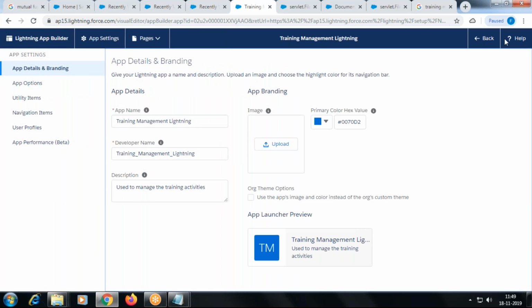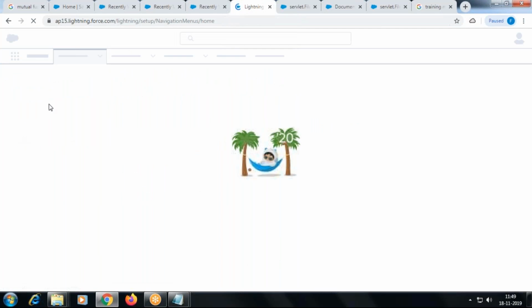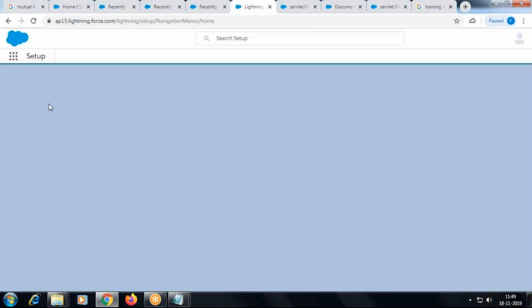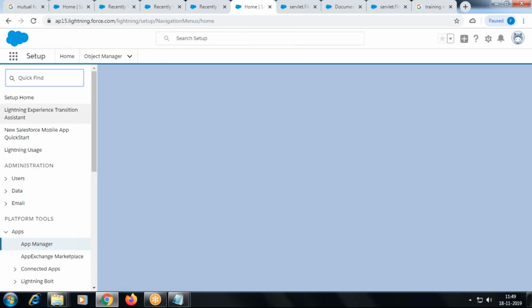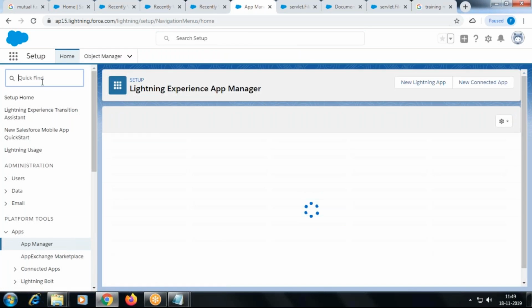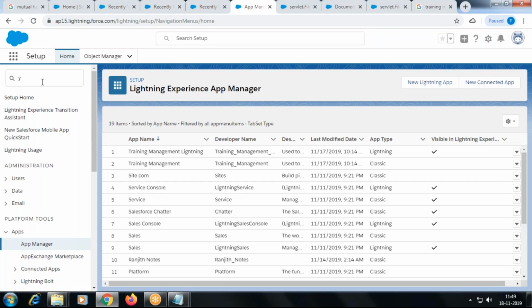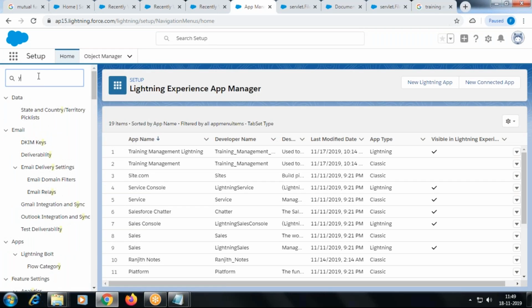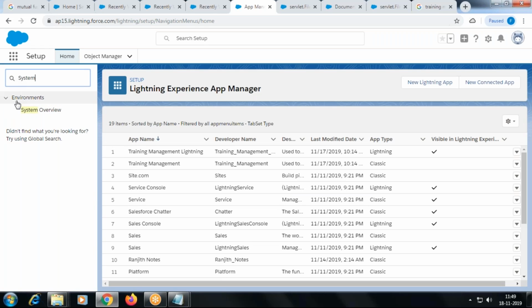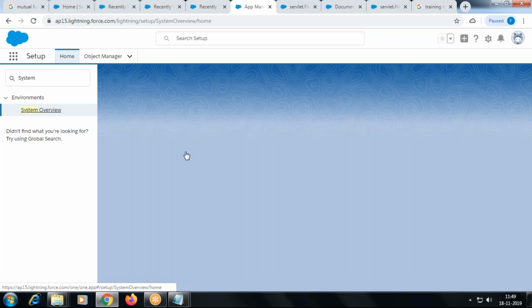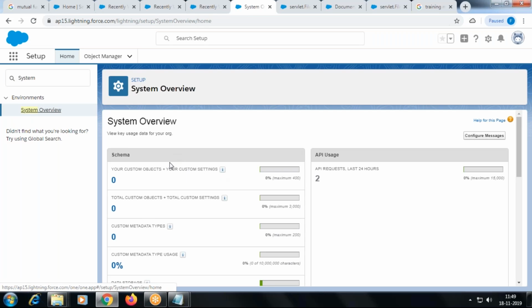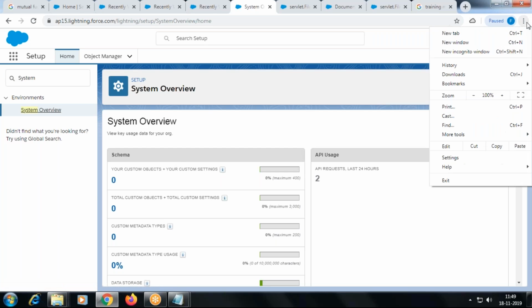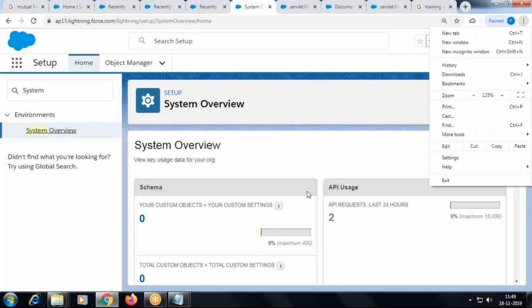From Lightning, I'll go to the classic. There is an option called System Overview. It's under Environment. I click System Overview, and it gives you all the limits in your organization. The page will show all the limits in your organization.